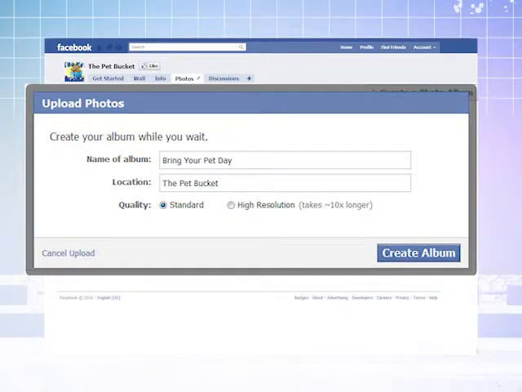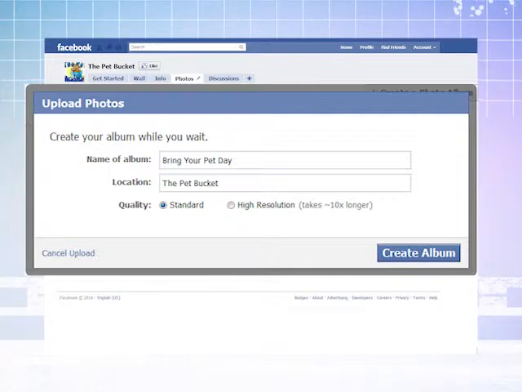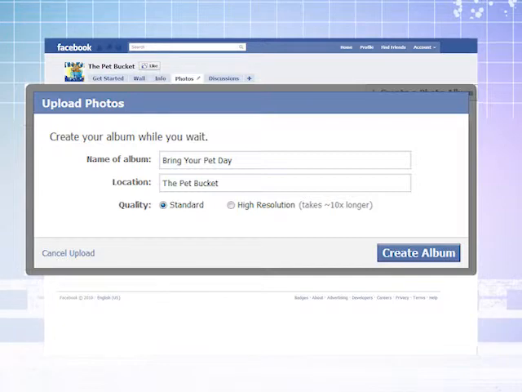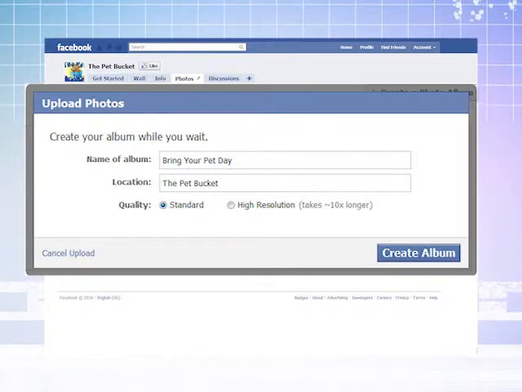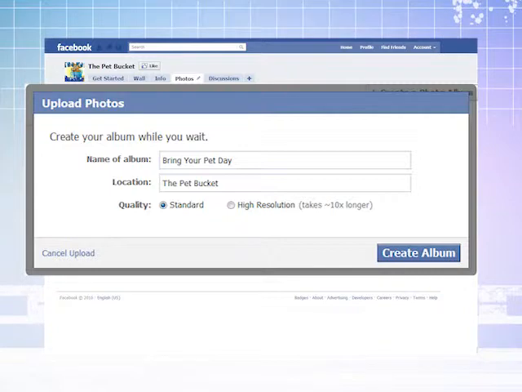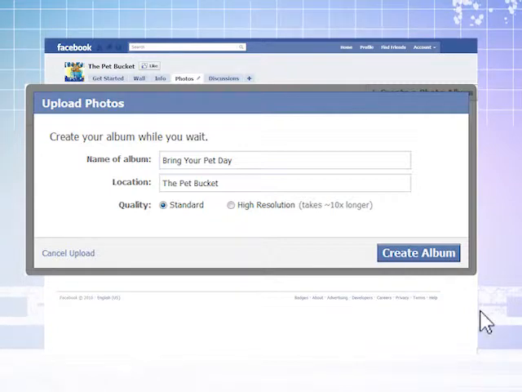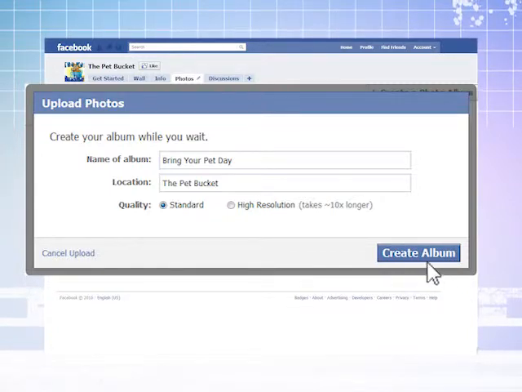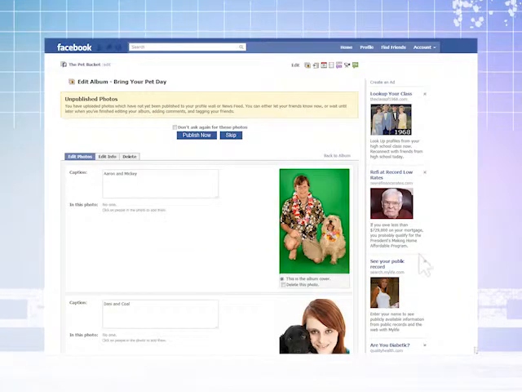In our case, we'll call the album Bring Your Pet Day, and the location is the Pet Bucket. We can also choose to upload the pictures in a smaller or larger size. For this album, smaller pictures will be fine. You might use high resolution for particularly special or detailed pictures, or if your business primarily sells art prints. Once we click Create Album, we go to this page.